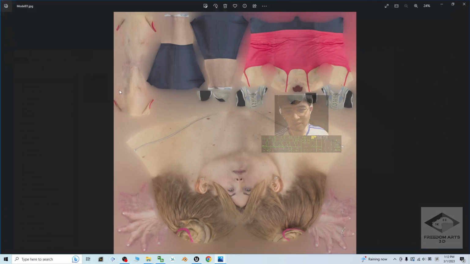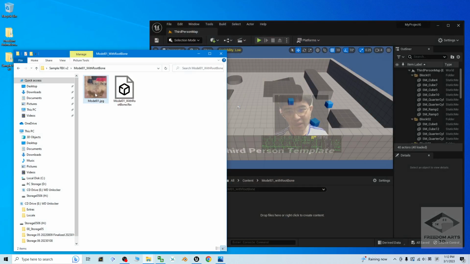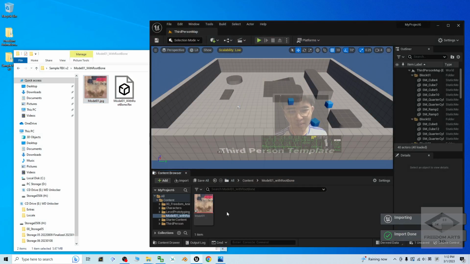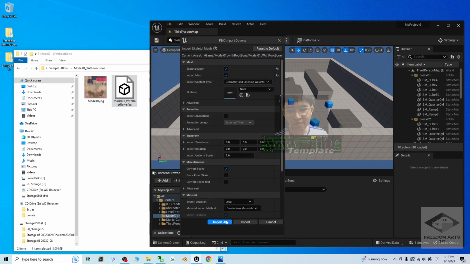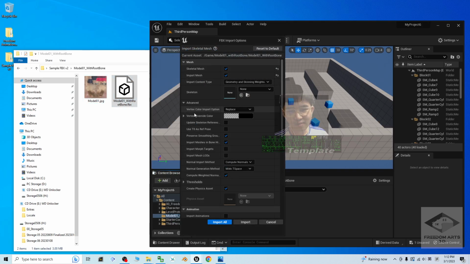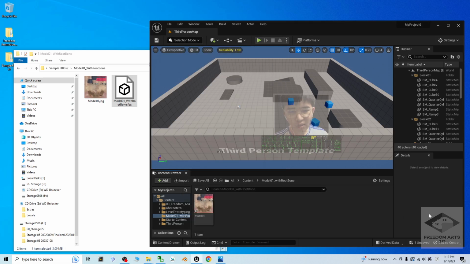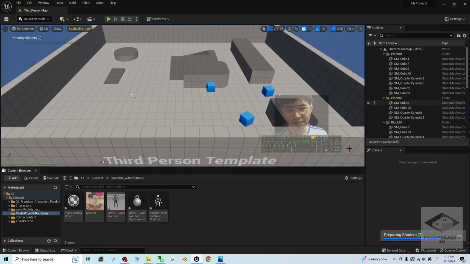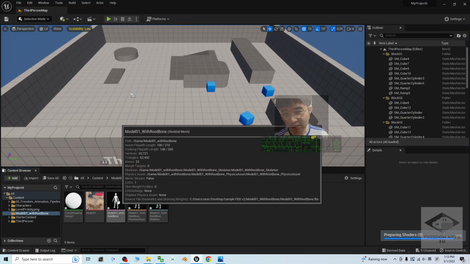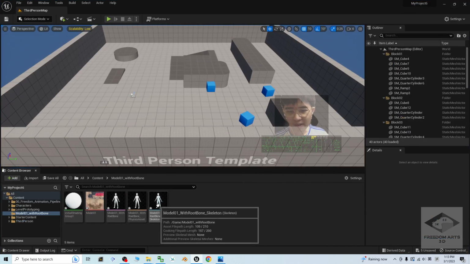You can see now this is the texture. Of course, you can drag in the texture first, and it is going to import the texture, and then also drag in model 01. Then in the advanced section, expand it and check import morph target. Then click import all and wait for a while. Close. Next, now you can see this is the skeleton mesh, and this is the skeleton.